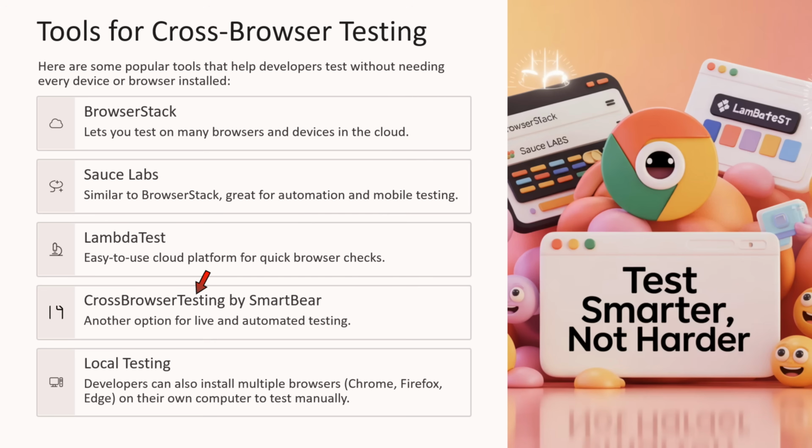Fourth one is cross-browser testing by SmartBear. Another option for live and automated testing. The last one is local testing. Developers can also install multiple browsers on their own computer to test manually.